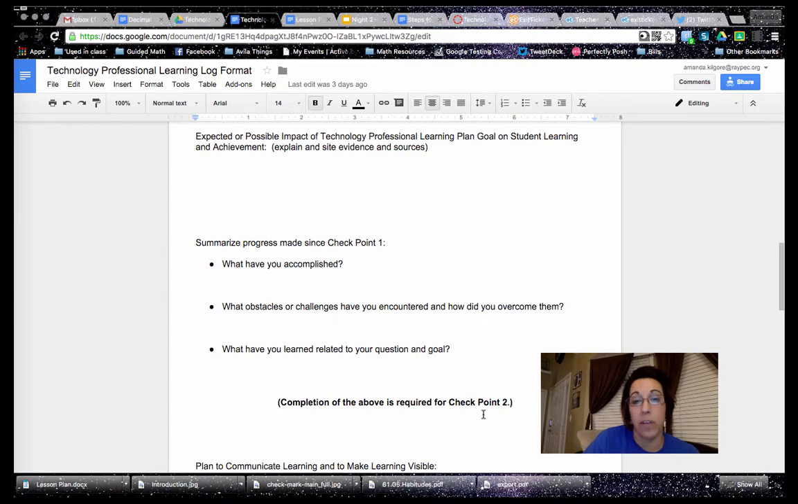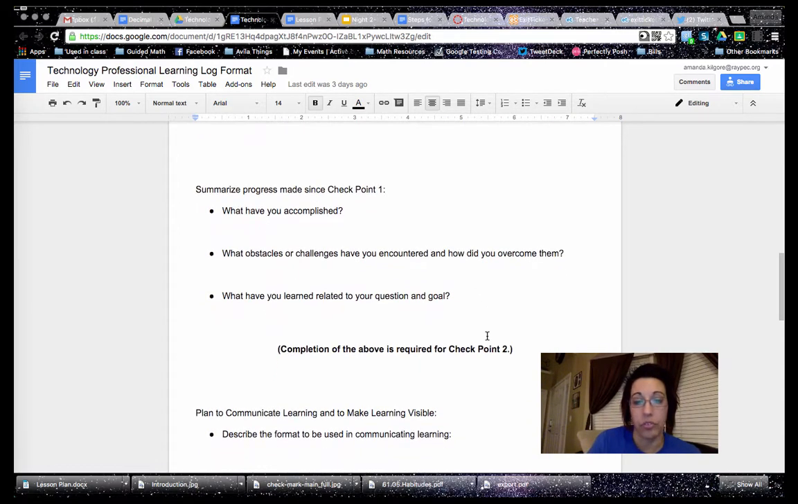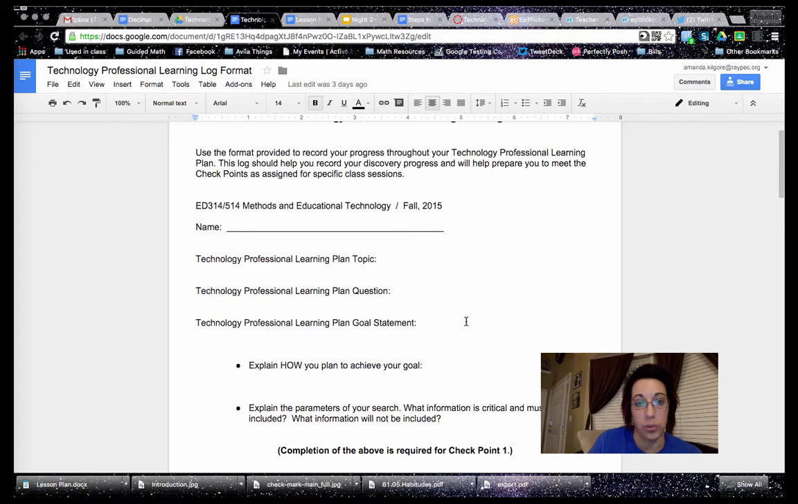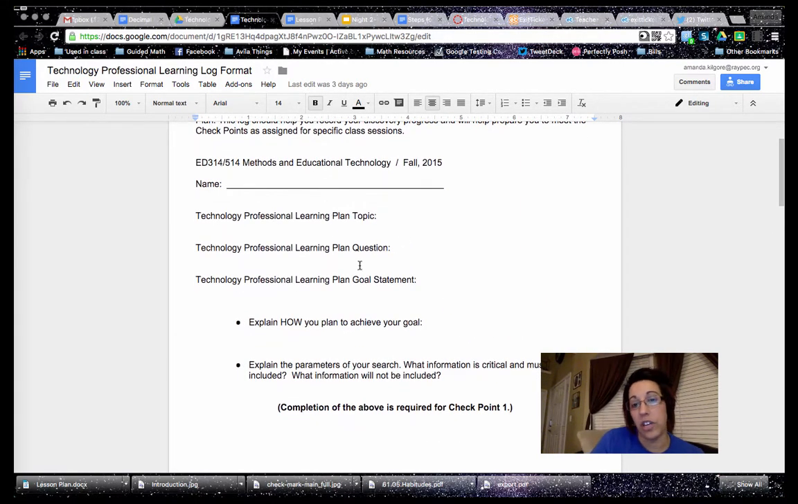When you're ready for checkpoint 2, you're going to summarize the progress that you've made. This is to help me know that you're working forward, hopefully to help you not save this project until the very end. I wouldn't want you to try to cram it in. So that's what takes you up to checkpoint 2. You should be ready to look at your topic, your question, your goal, and get that sent in.